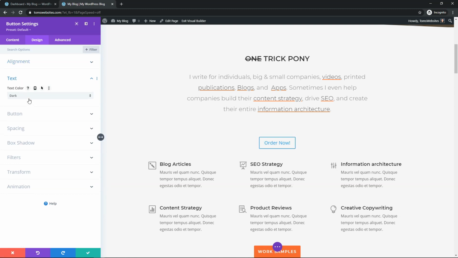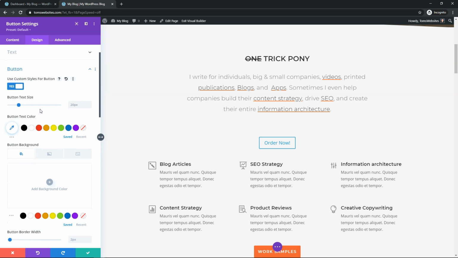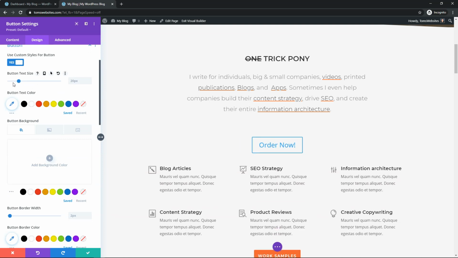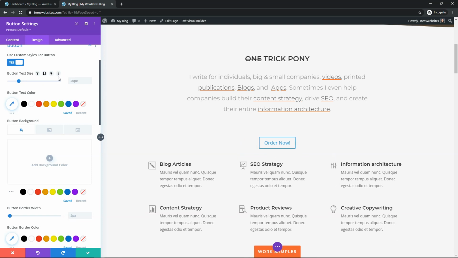And then for text, we can choose if we want light or dark. I'm just going to leave it as is because I'm actually going to edit the text under where it says button, and then it says use custom styles for button, yes. This is where you're going to have most of the flexibility over what the button looks like. Right here we could change the button text size, and I'll go through that and show you what happens when you change it. You can see it gets larger and smaller. I'm going to revert it back to 20 pixels. I think that's a good size.